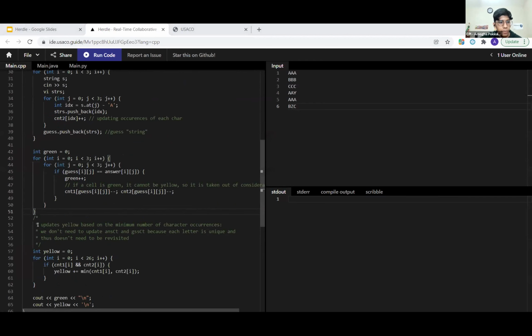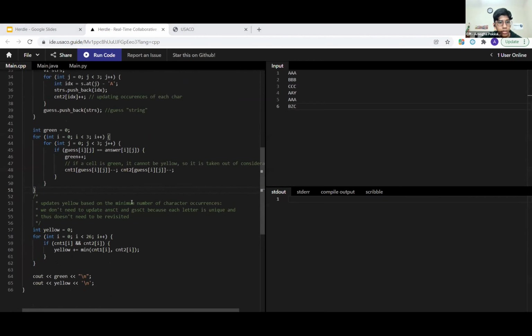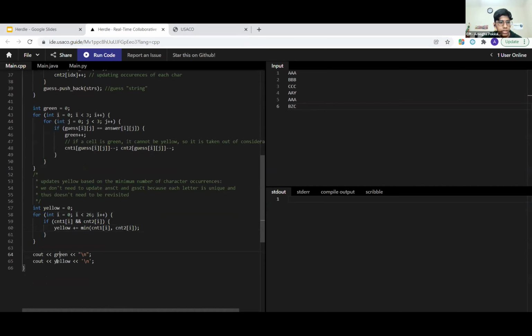All right. And then we'll have the yellow method, and this updates yellow based on the minimum number of character occurrences. We don't need to update answer count and guess count because each letter is unique, and thus it doesn't need to be revisited. There are only 26 letters, so you might as well just check all 26. So we have I equals 0 up to 26. And if these both are non-zero, then we'll just increment yellow by the minimum between these two counts. And then we can simply print out green and yellow.